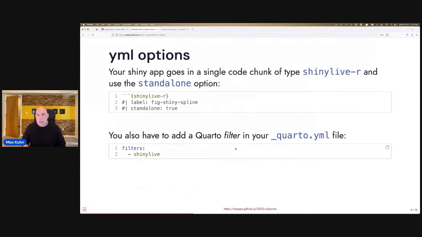So what you do is when you're writing your Quarto document, you create a code chunk that instead of R or Python has the type shinylive-r. And then all your app and UI code goes within that chunk. The one thing you do have to do is give it an extra option, standalone equal true. That's just required to set everything up for Shinylive to work. Another thing you have to do is in your main Quarto file, in the YAML, you have to add a filter for Shinylive. And from there, it's kind of off to the races.